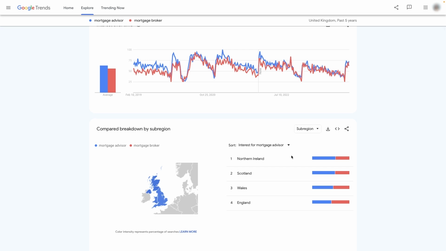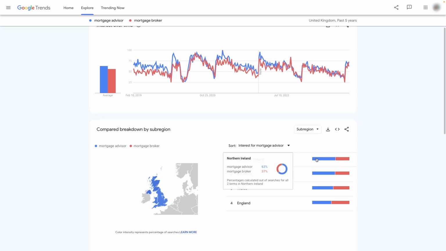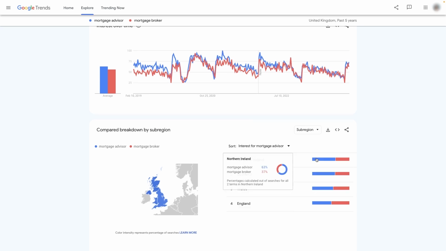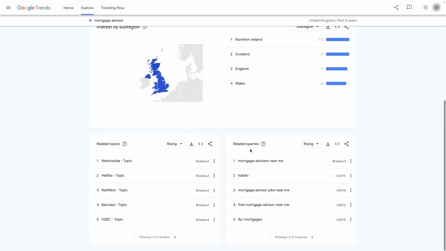This is interesting. It shows me that in Northern Ireland, advisor is more popular than broker. But in England, that's my biggest target market, it's about a 50-50 split. So if I was going to write a piece of content targeting customers in Northern Ireland, I may want to tilt my content more towards using the term advisor. It's not necessarily something you need to add to your spreadsheet, but it's a good find to share with whoever writes your content. Let's look down here at the related queries section.